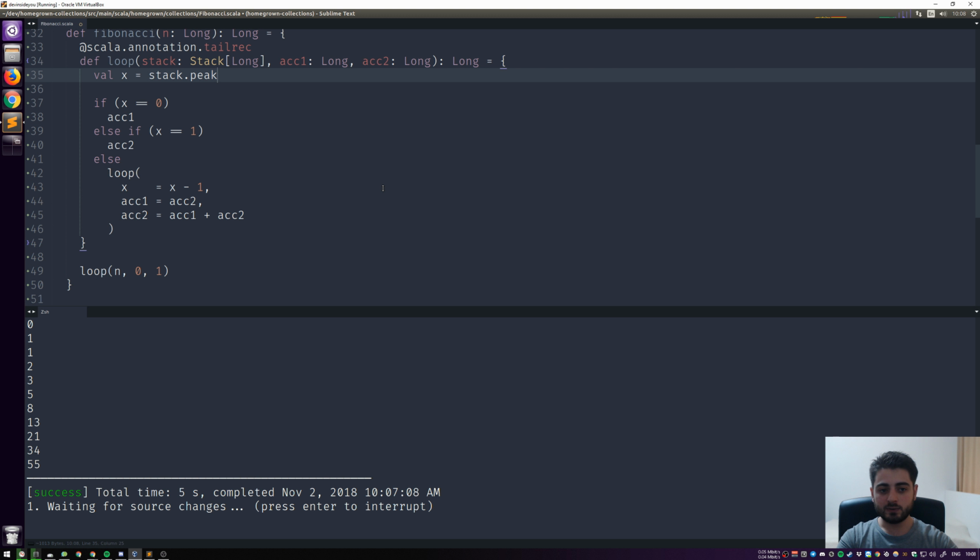We just need to peek into it. And if you remember correctly, peek returns an option, so we can get it out. Now, .get throws an exception, right? So x is a long now, by the way, right? x is a long, the same as it was before. So .get throws an exception, but because we're never going to pop, the stack will never be empty, and therefore there will always be something in there. So it's fine.